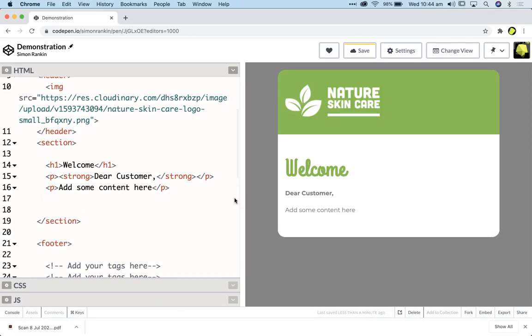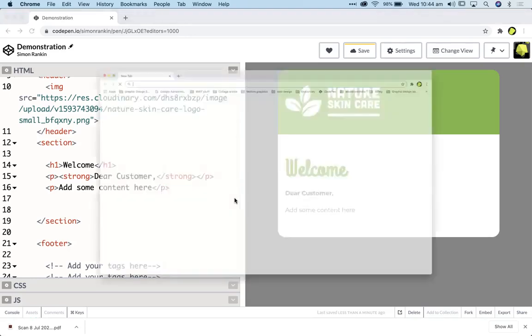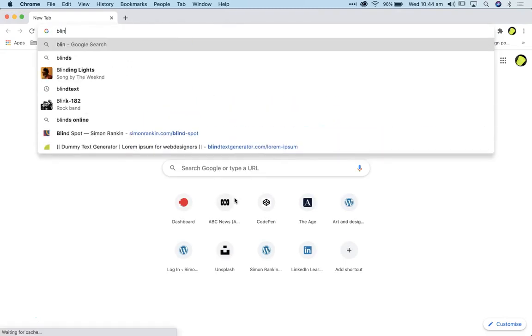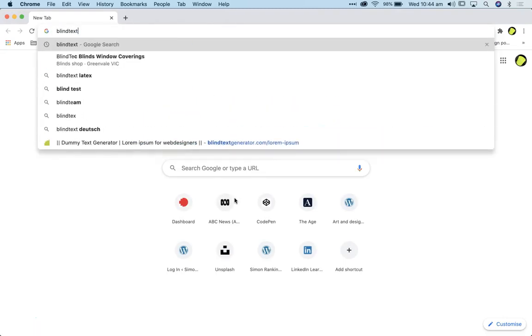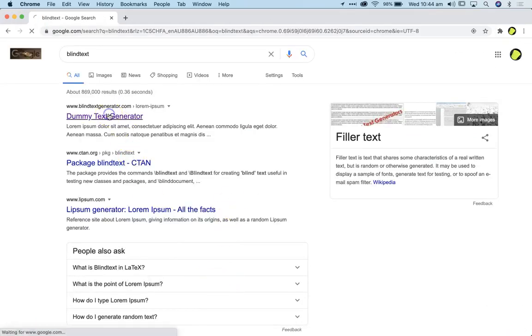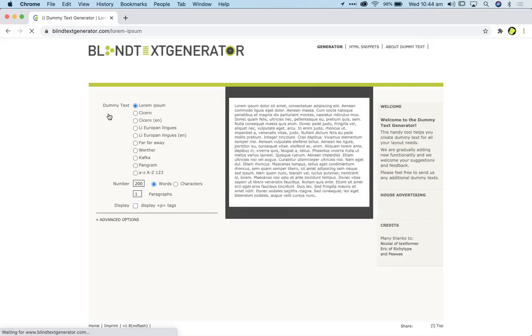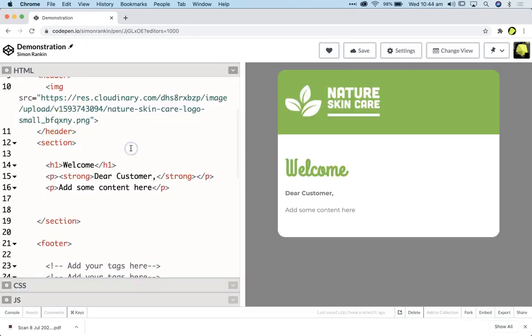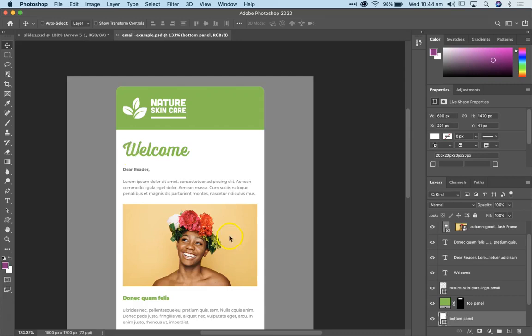One thing that I do a lot when I'm building pages out is I use something like a blind text generator, blindtextgenerator.com, where I can grab some dummy text or some Lorem Ipsum text to add into my code as I'm going, to make it look a bit more real world. I'm not going to worry about doing that today in this demonstration. We'll tab over to the design and see what else we've got here.